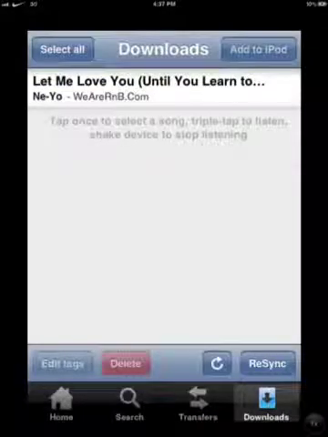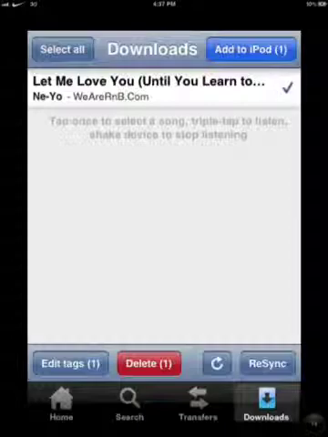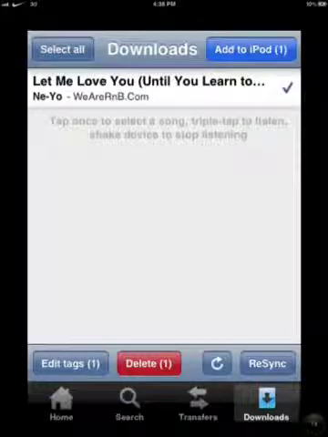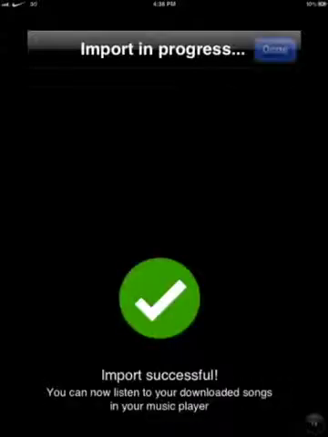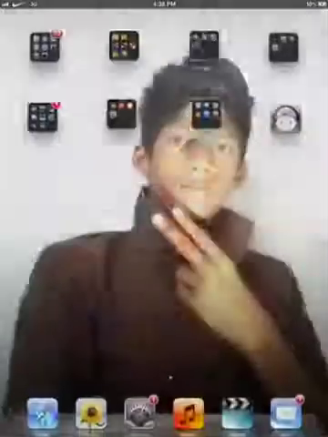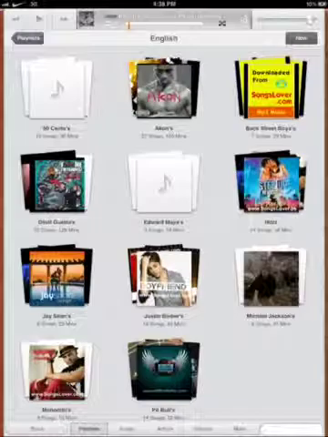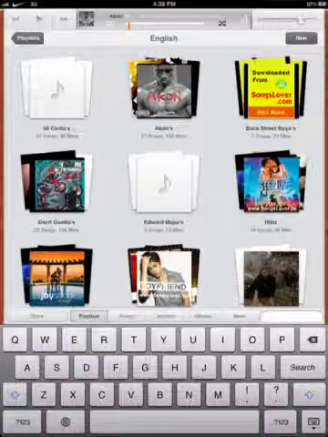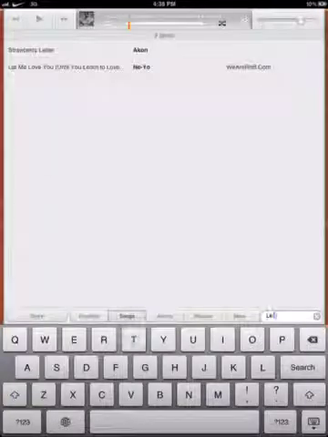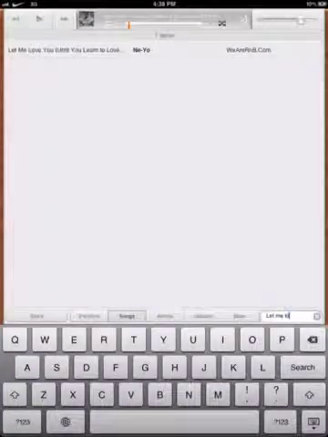Okay, and tap this. And add it to music library. Top right on screen, add to iPod. Click it, import in progress. Okay, import successfully. And go to music library and search for the song Let Me Love You.